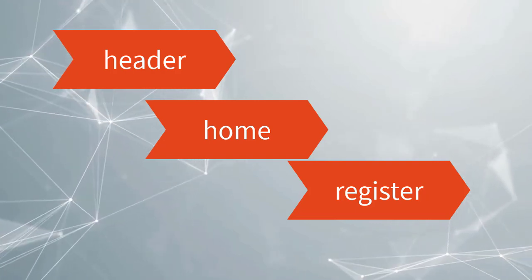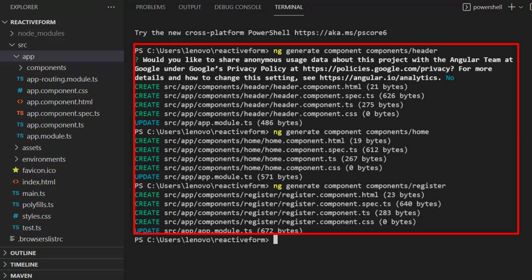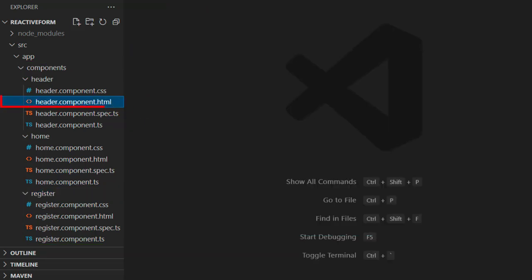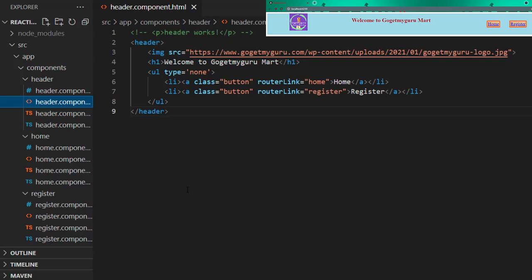So we'll go to VS Code. Here I have created three components by entering the commands ng generate component components/header, components/home and components/register. So all these components are created in the components folder with different files. Next we'll go to the header component. In the header component we'll click on header.component.html. In header.component.html I have written code to display the Gogetmyguru logo and header.